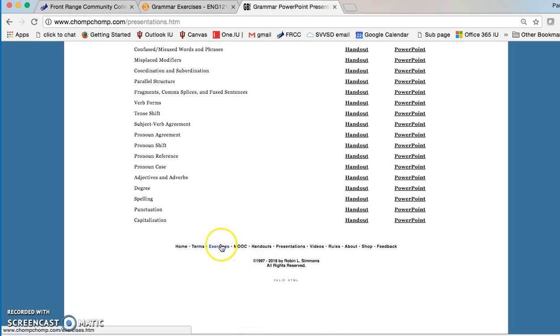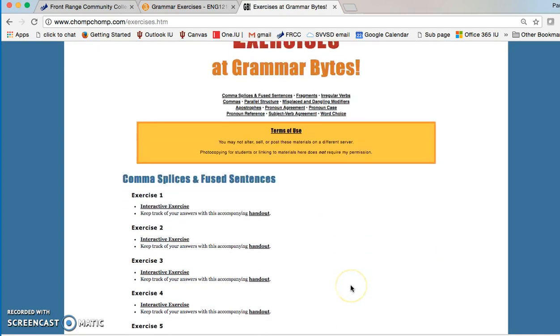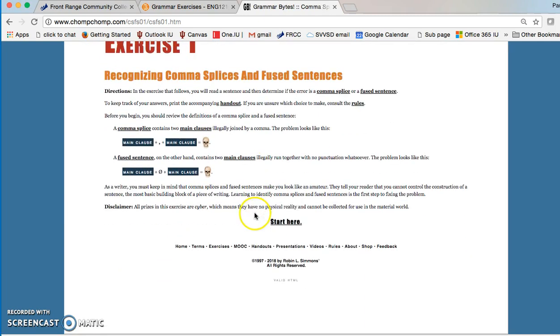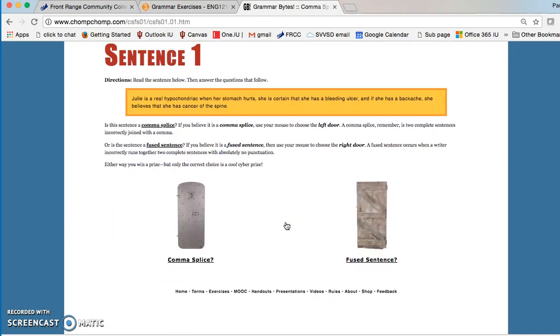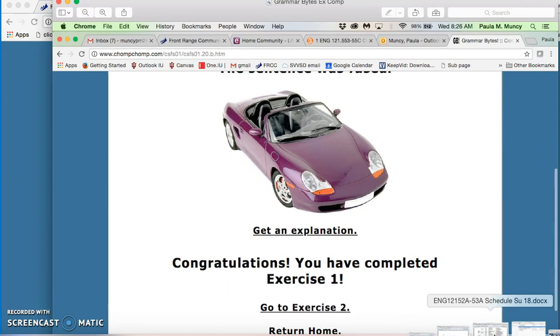So here's exercises. Let's find the exercises about comma splices and fused sentences. And they're right here. Okay, so if I pick exercise 1, I have two choices. I can either complete the exercise online with this interactive exercise, or I can use the handout. Okay, so if I do it online, then I will go through it step by step, and at the very end of the exercise, it's going to give me a kind of certificate that shows that I've completed the exercise.